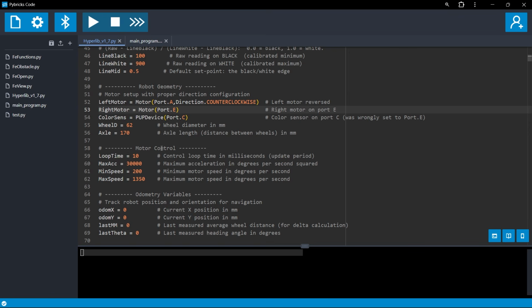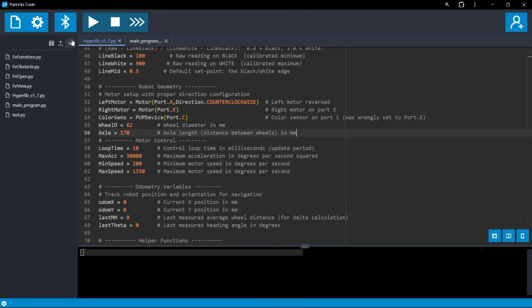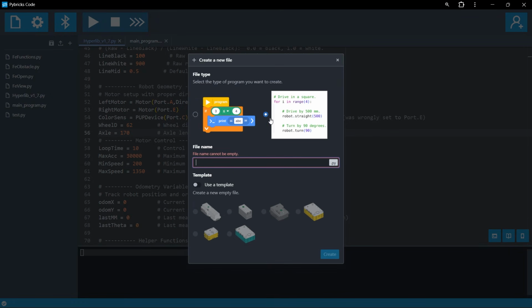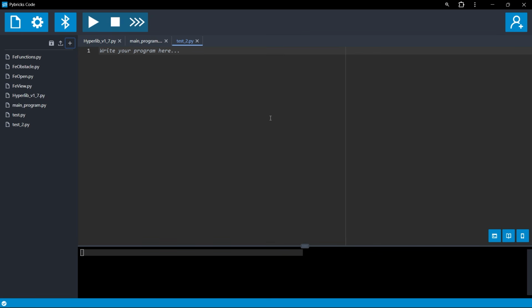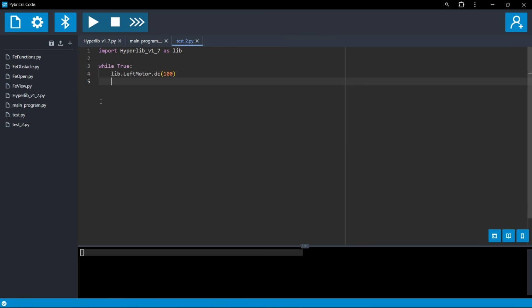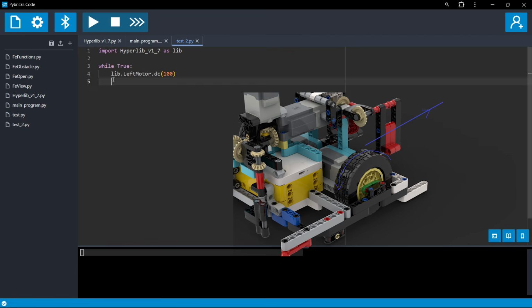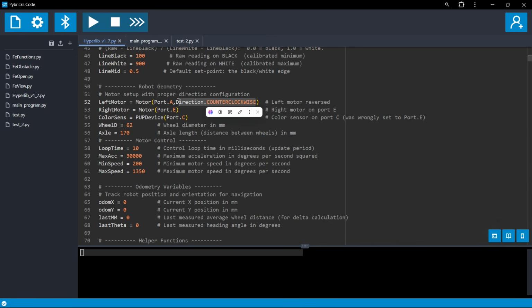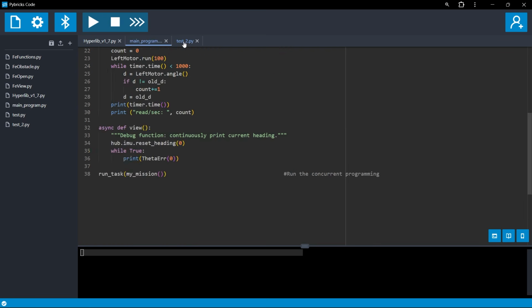So when you test your motor, for example, a quick check, you make a new program. Let's call it test2, and you import everything from Hyperlib. If the motor is going reverse instead of forward in the direction of the robot, you want to put a direction counterclockwise over here. All right. So if my right motor was reverse, I would put it here also. You want to test that for both motors.